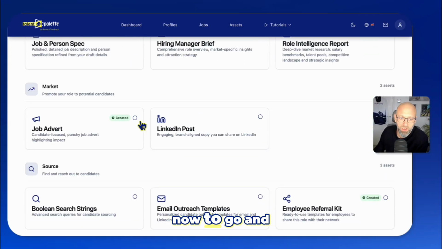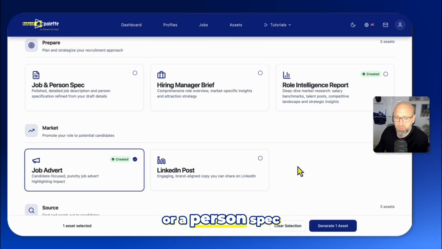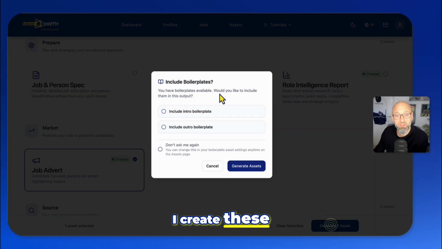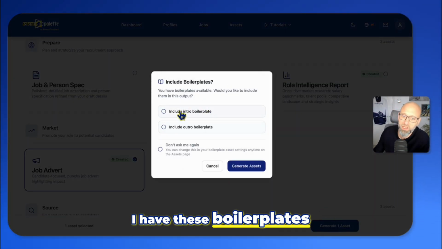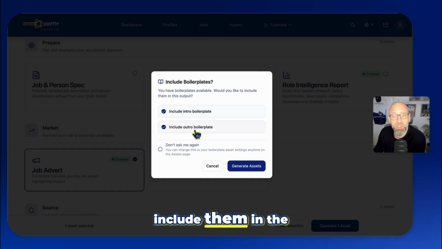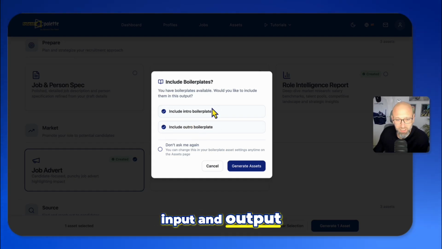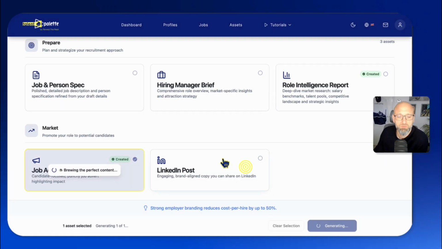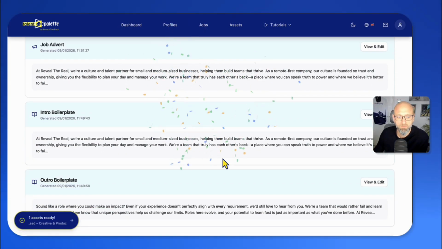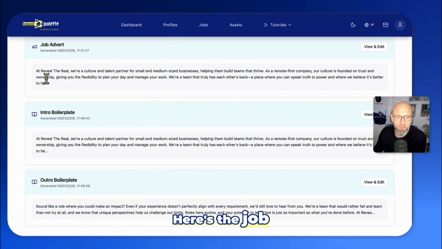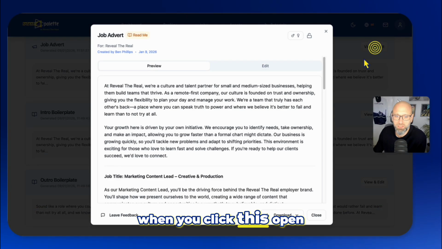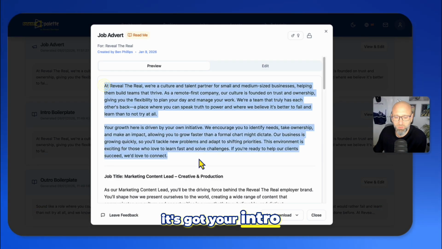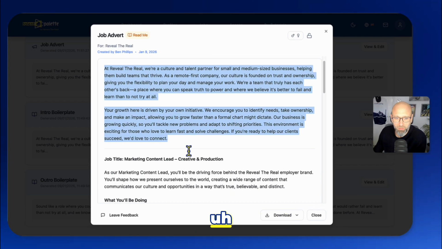So if I wanted now to go and create a job advert or a person spec, let's just do the job advert. I create these. The system now knows I have these boilerplates and I can choose if I want to include them in the input and output. Let me just show you what that looks like. Again, I'll speed this up. Excellent. Here's the job. And as you can see, when you click this open, it's got your intro boilerplate already put in there.